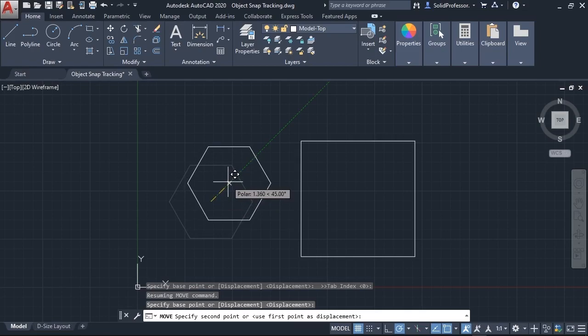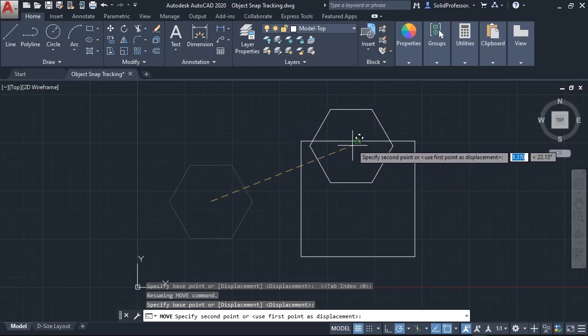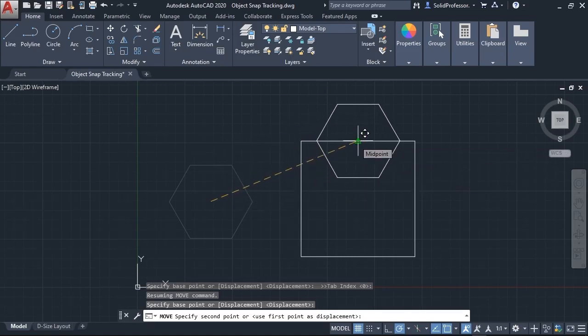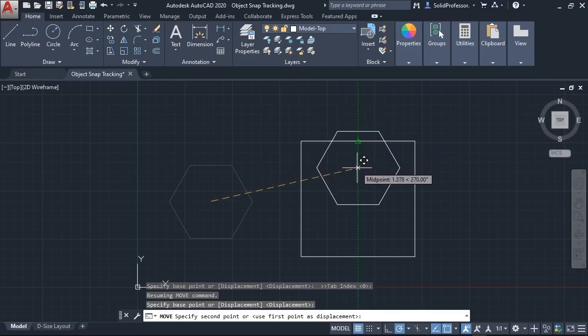To finish the move, I could once again track from a pair of points and place the hexagon at their intersection. But since I know that all sides of this square are 6 units, I can use another method. I'll start by hovering over the top midpoint of the square to track from it, and then move down along the tracking line. Dynamic input updates to show the coordinates relative to the object snap.